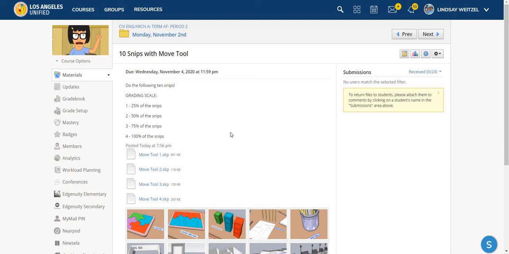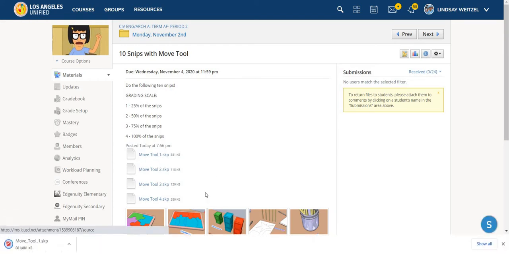All right, we're going to start off today by downloading all of our SketchUp files, the SKP files from the Schoology assignment. So I'm going to download this. 1, 2, 3, and 4.